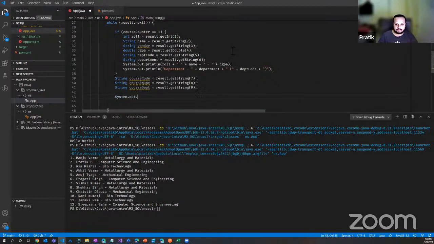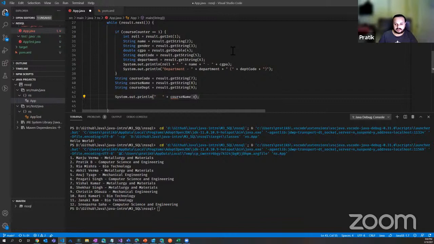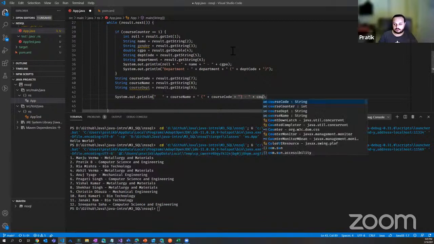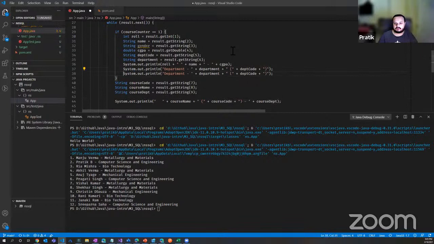System.out.println. So what are the things we need to print? We need to print the course name. Oh yeah, let's print the course name. In the bracket, let us try to print the course code as well. And here we'll be printing the department which is offering the course. Print something here so that it becomes a little easier.